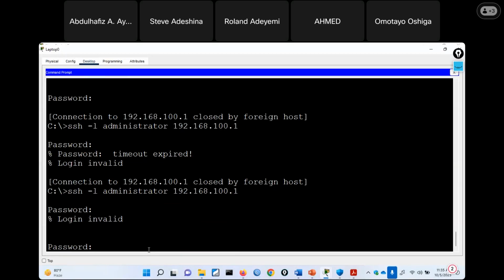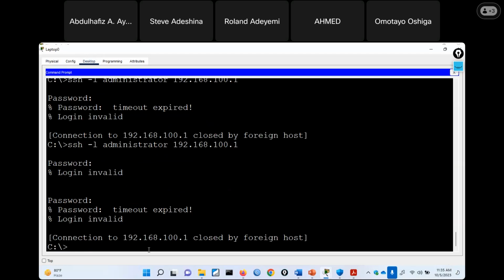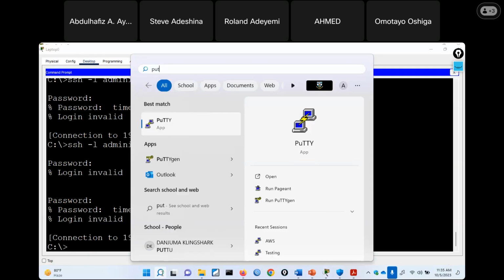So it's still the same topology. I'm not going to remove it just to complete this. So basically, the difference between what we are trying to do now and what we did before: Telnet is not secure. SSH is secure. So you need to know how to prepare your device to support SSH, so that when you want to do remote login, you don't ever use Telnet. You use SSH. Let me log in and show you.